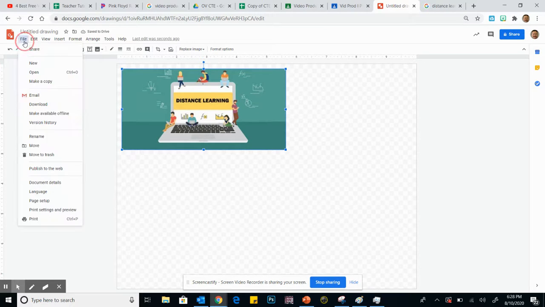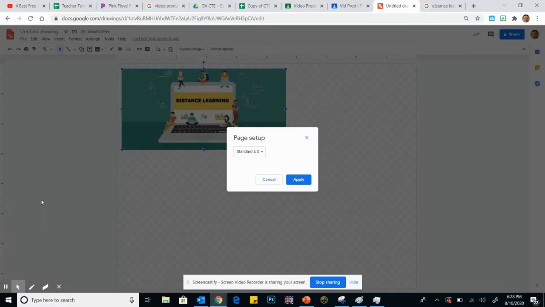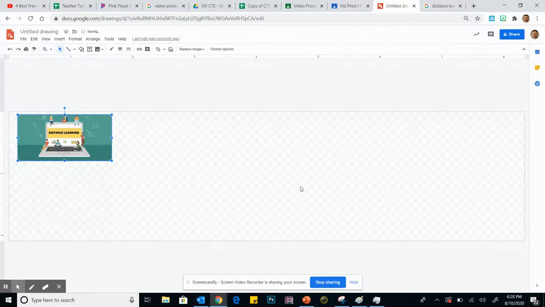So go to File, Page Setup. We don't want standard, we want custom. And we're going to change inches to pixels. And it happens to be 800 by 200 pixels. 800 by 200 pixels. So then apply.